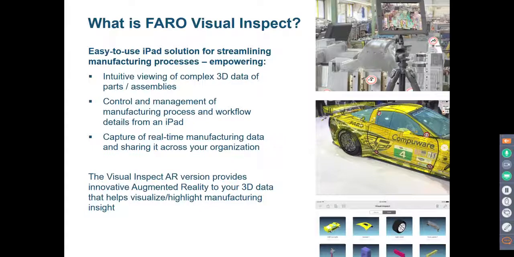Let's talk about FARO Visual Inspect. So we utilize an iPad, and that's our facilitator, if you will, and that's our mobile solution. And basically what we do is we use that to streamline your manufacturing processes. It gives you the ability to take very complex and heavy CAD data from your tooling engineering department and actually walk that down to the manufacturing production shop floor.